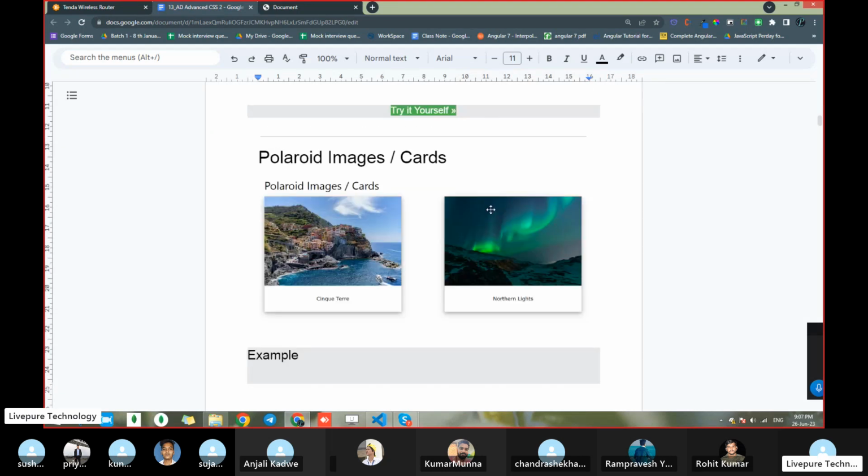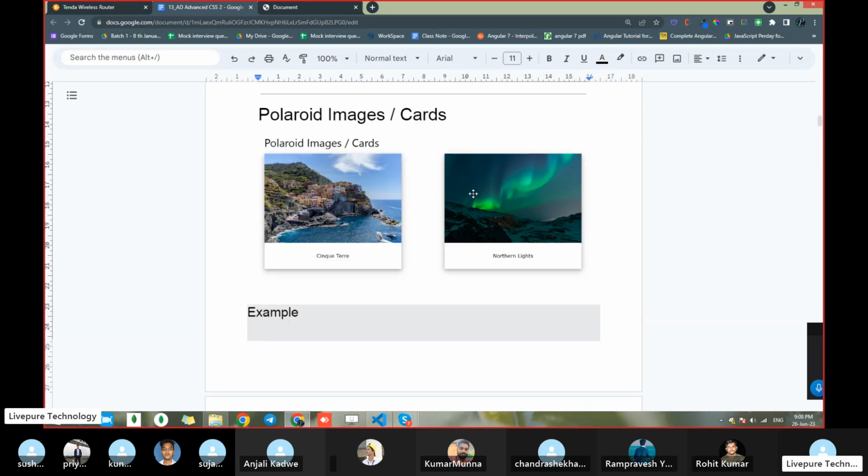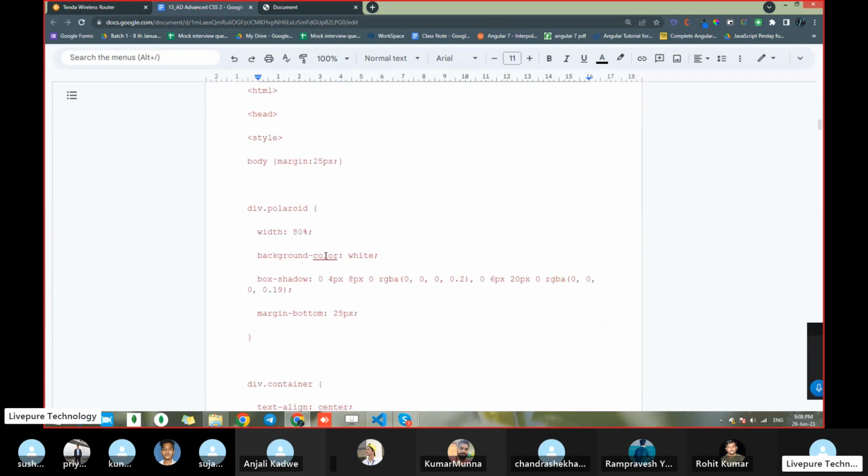So next, Polaroid image and cards. Yesterday we discussed the Polaroid image. What was there in this case? On the top you have the image, and in the bottom you have the text. Correct. So here again you can go with the code, the same code we discussed yesterday. One is background color and the main thing is the box shadow.